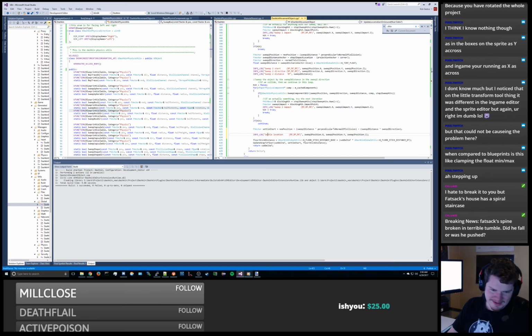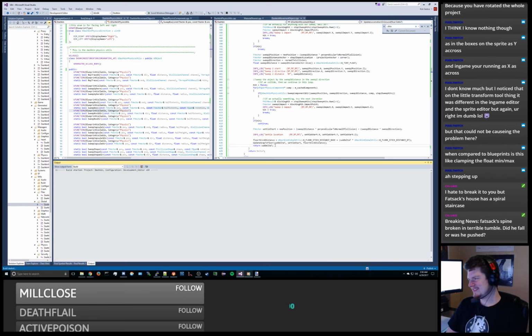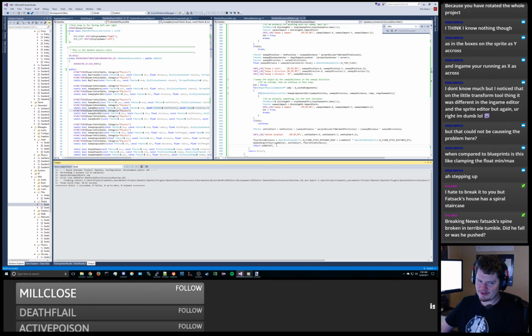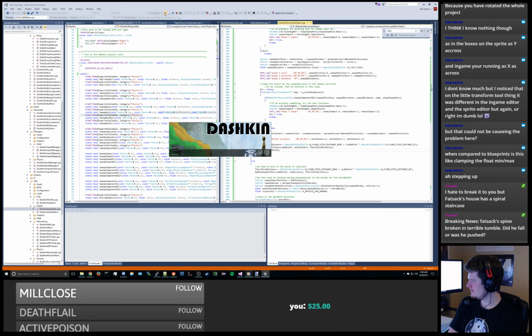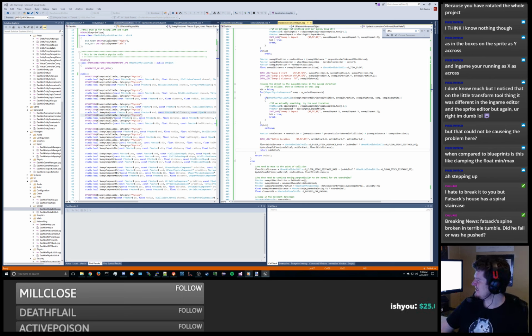Wait, what is this? Fat Sack's spine was broken in a terrible tumble. Did he fall or was he pushed? I think we're going to have to round up a few of the usual suspects in Brackenwood and figure this crime out. We know you're lying, Bitey. We know you did it. I think it's just Fat Sack trying to collect on the insurance money, and then he's going to retire to the Bahamas with his awesome big aviator shades, and just be Fat Sack sitting there getting drunk all day. That's the reason why Fat Sacks are all fat. It's because they're just drunks.